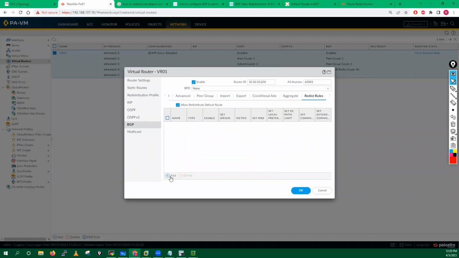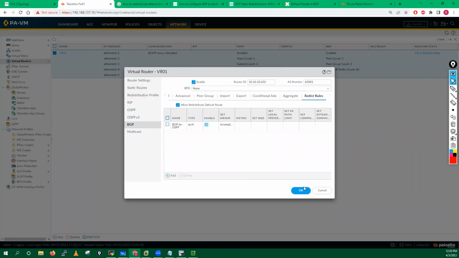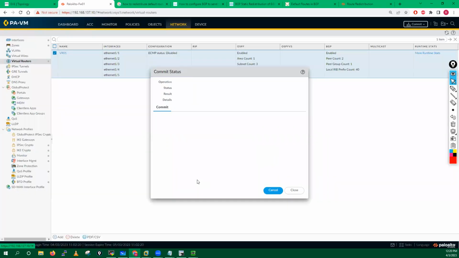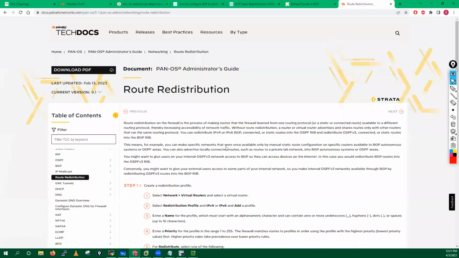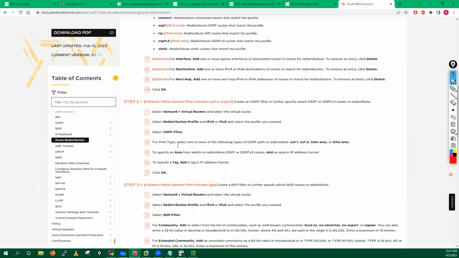Redistribution. Allow default route redistribution. Go here and select here what the source is, BGP to OSPF. Let's do the commit and let's see. And this is a very good article available from Palo Alto documentation. You can always check this article.